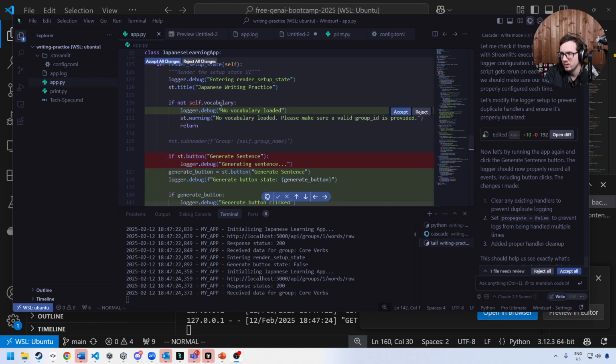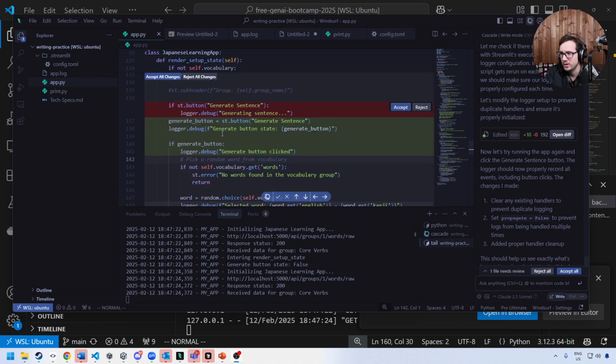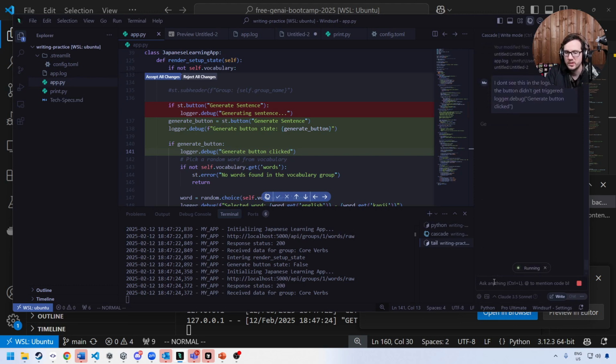So we have logger.debug vocabulary generate logger. So what I'm trying to figure out is when the button's pressed. It is pressed. So button state is clicked. I don't see this in the logs, so it's like the button didn't get triggered. Okay, so we'll do that.